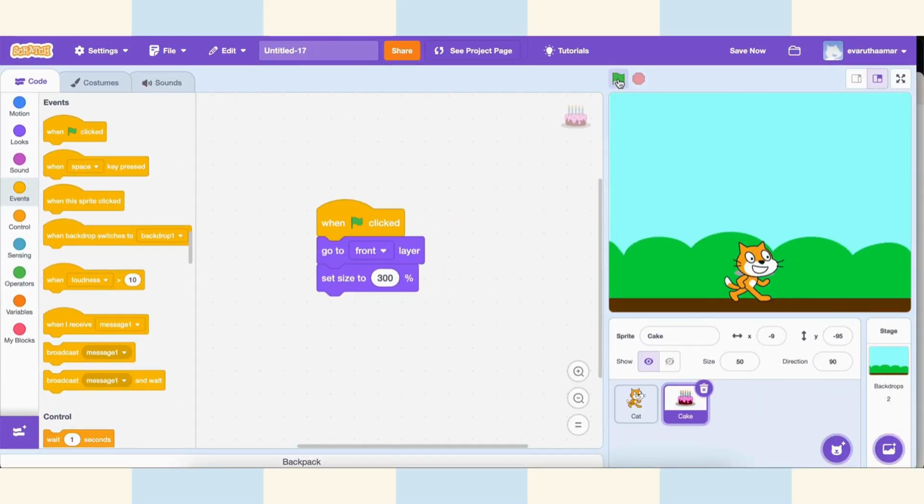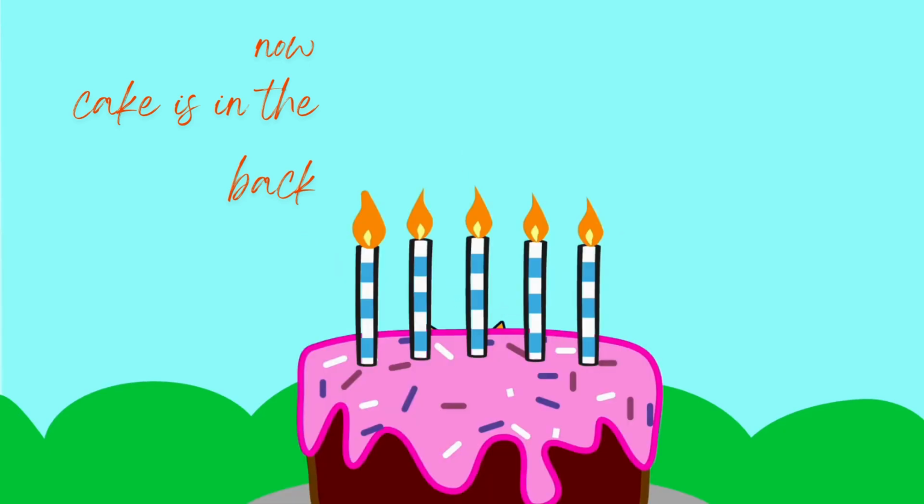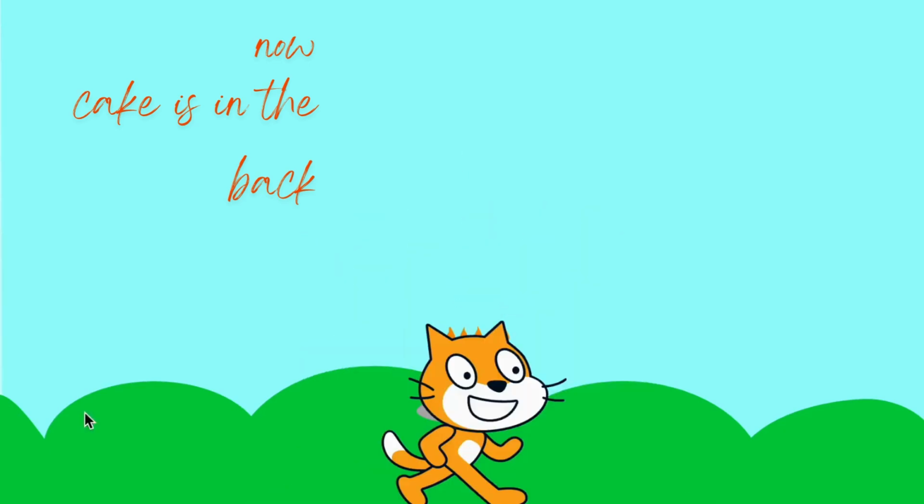Let's see it in action. Right now, the cake is small and behind the cat. When we click the green flag, watch it come to the front and grow.